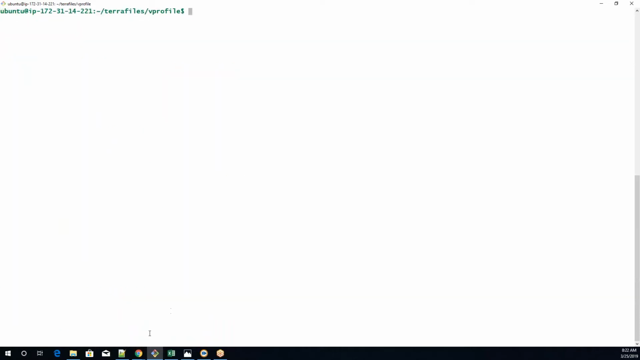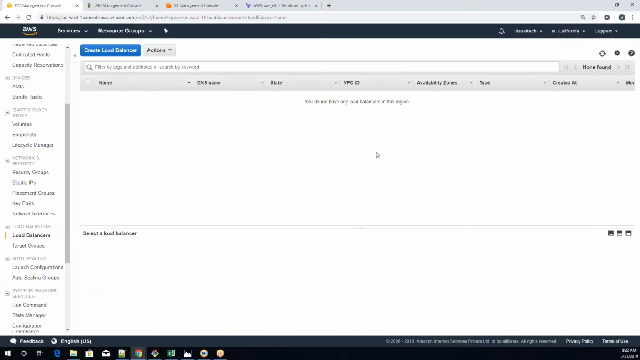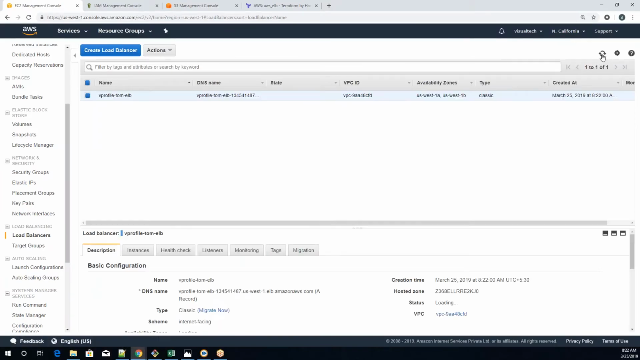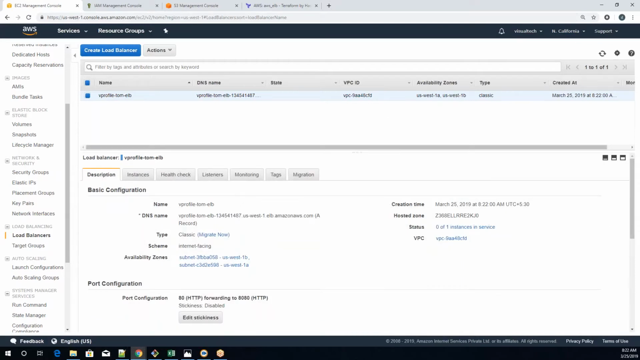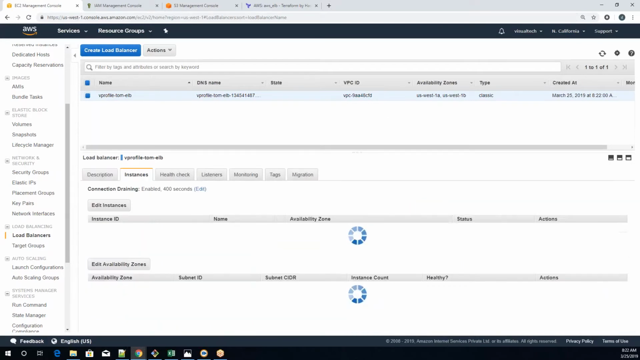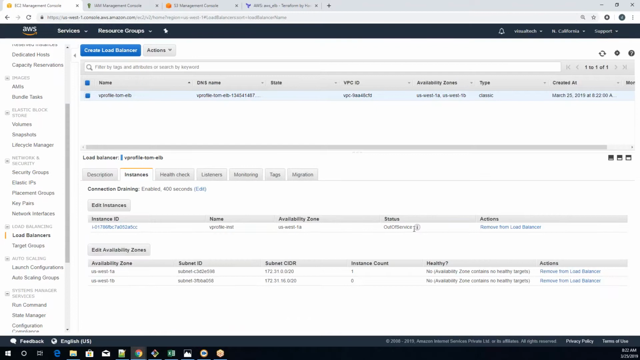So the load balancer is also created. Let's check our load balancer now. Okay, the load balancer is set up. Type classic, both availability zones. Let's check the instance. Oh, it added the instance and it is saying out of service. Okay, it's still registering. It's in progress.